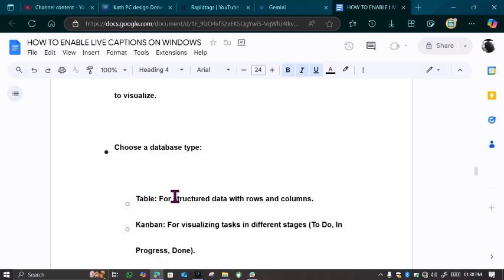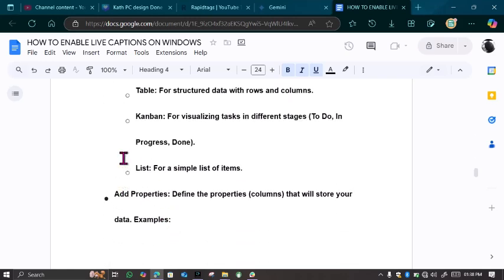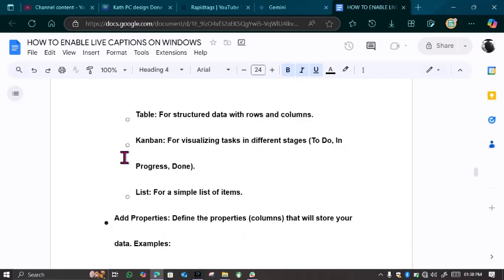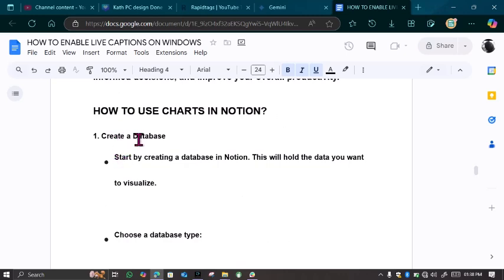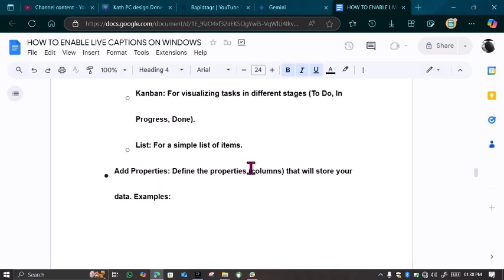A table is good for structured data with rows and columns. Kanban is for visualizing tasks in different stages, for example, to do, in progress, and done. Then we have lists for a simple list of items. Then don't forget, after you choose a database type, remember the first step: create a database. How do you create a database? By choosing the database type, then adding properties.